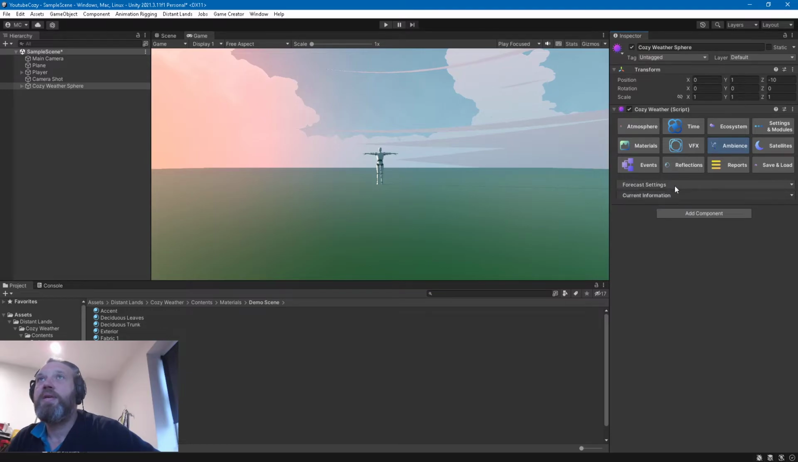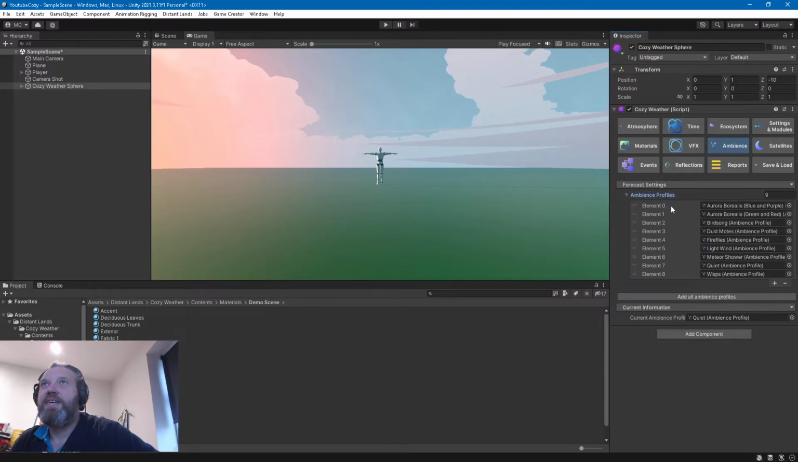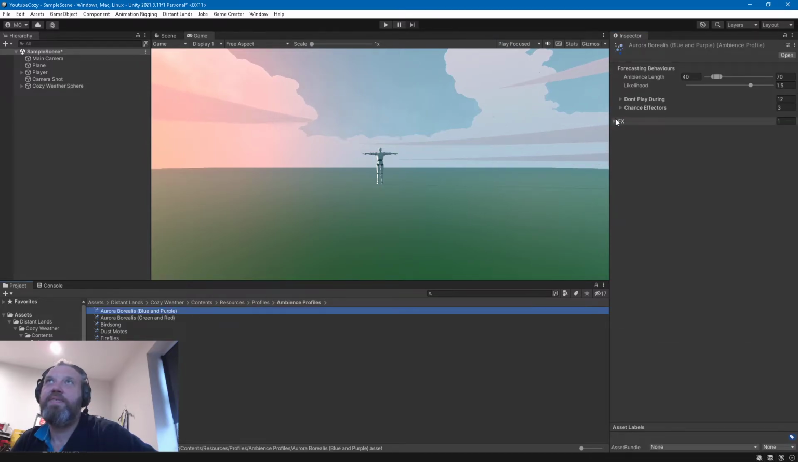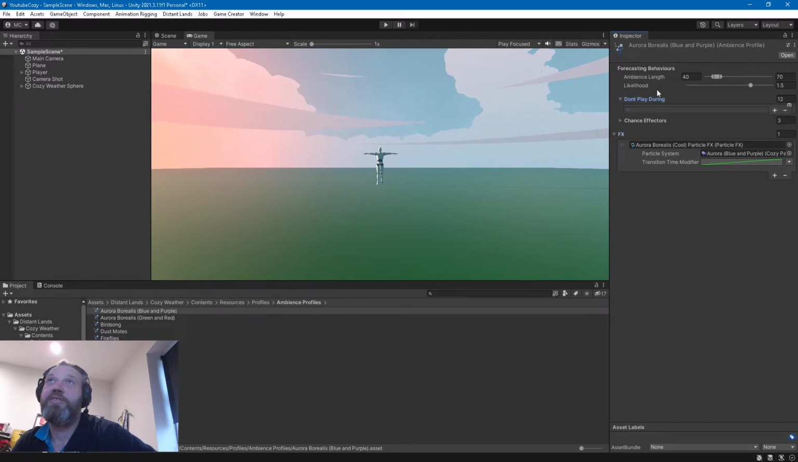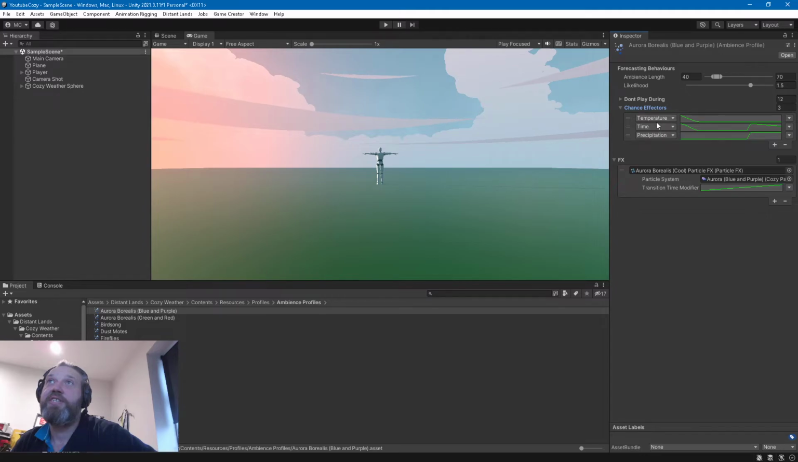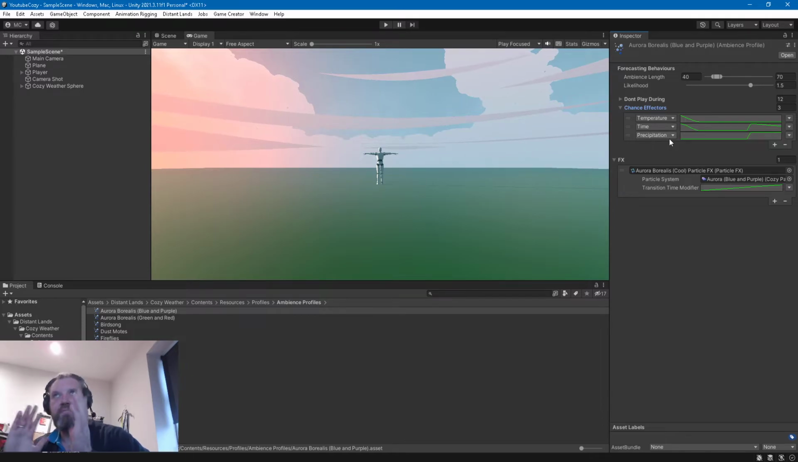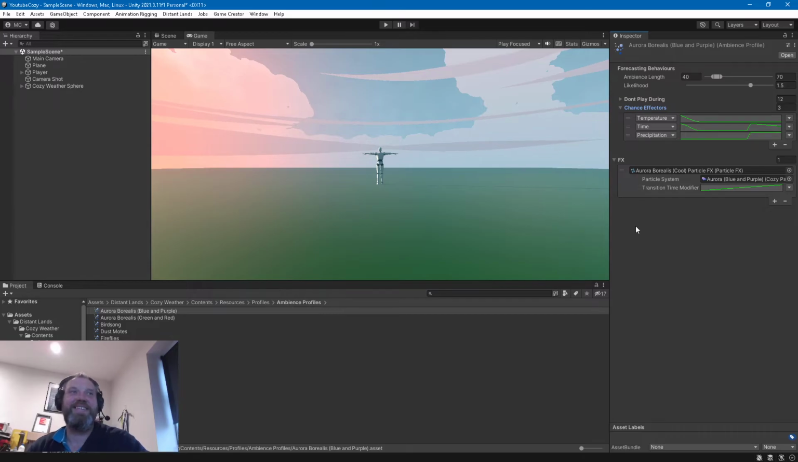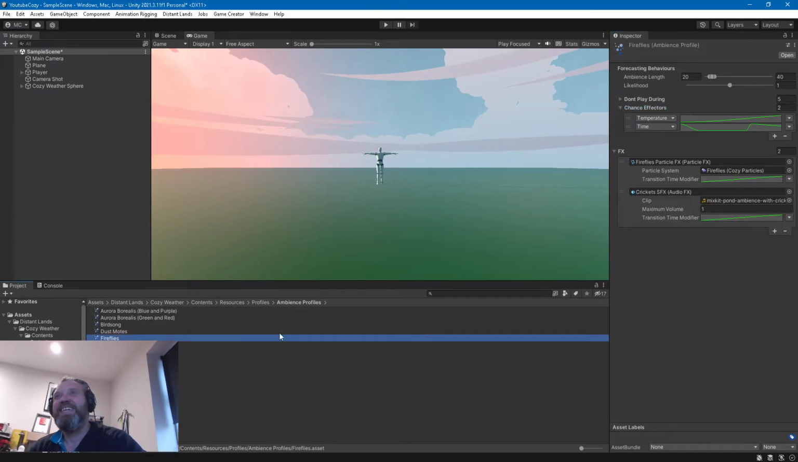Ambience. Aurora Borealis. Very nice. Likelihood of playing. Don't play during, and then add your events. Chance effectors. If the temperature is this, time is this, and precipitation, there's a big chance of this, you can see, right? It's so impressive. The fireflies, you can see here, there's a chance of fireflies when the temperature is rising and at this time of day.